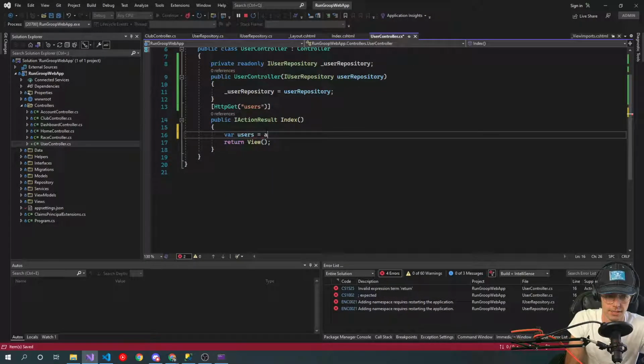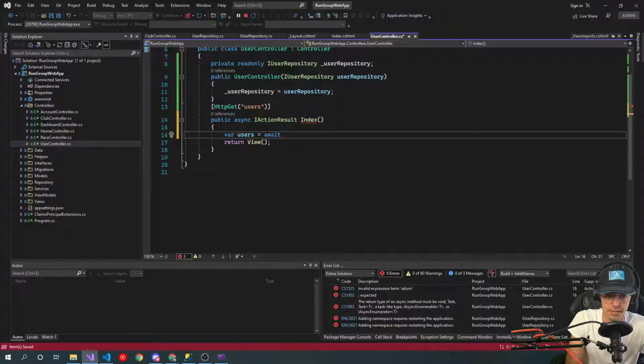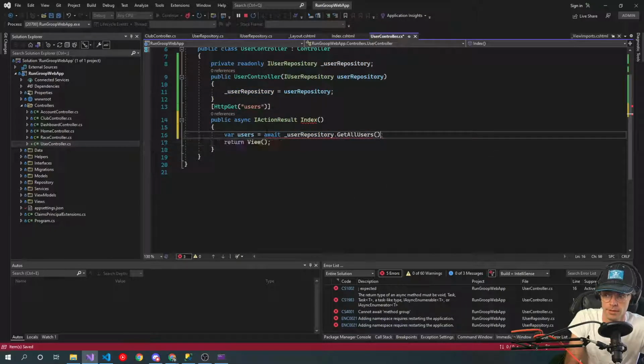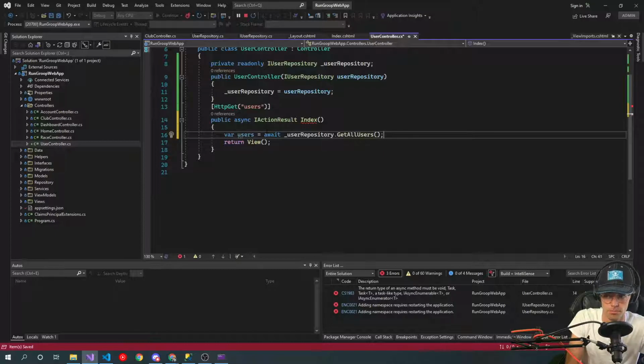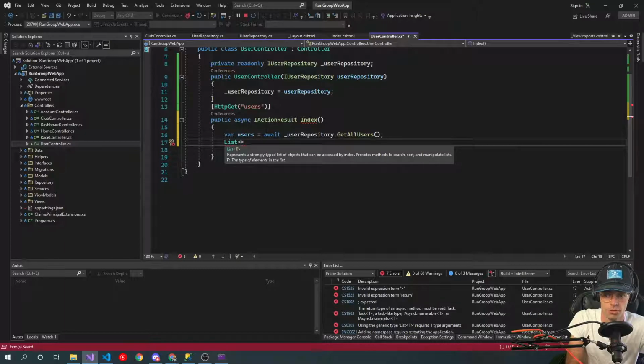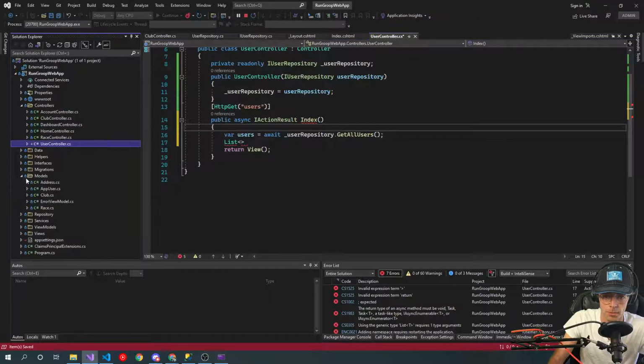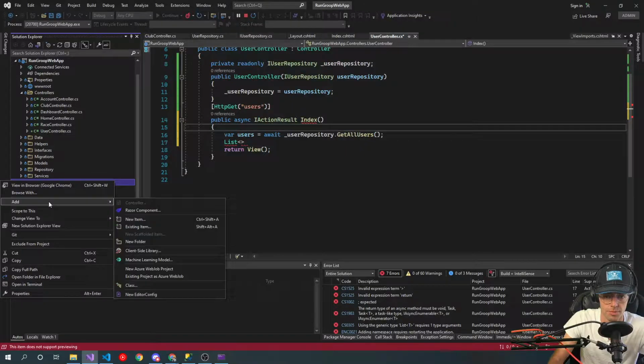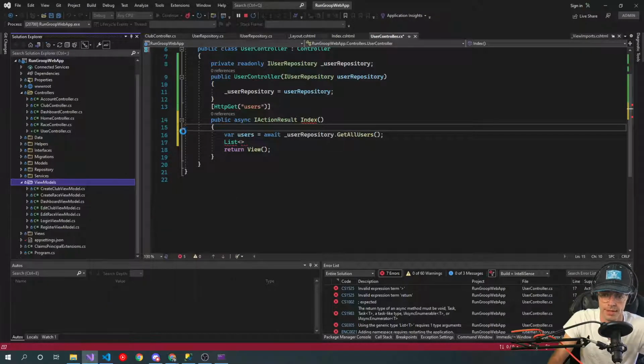So first thing is, whenever we hit this main index page, we want to show all of our users. So the first thing is to bring them in, just dump them all in the database. But we probably don't want to show all of our users. So we want to go into our view models and actually create a view model for this. You could do it without a view model, but I really wouldn't recommend it.